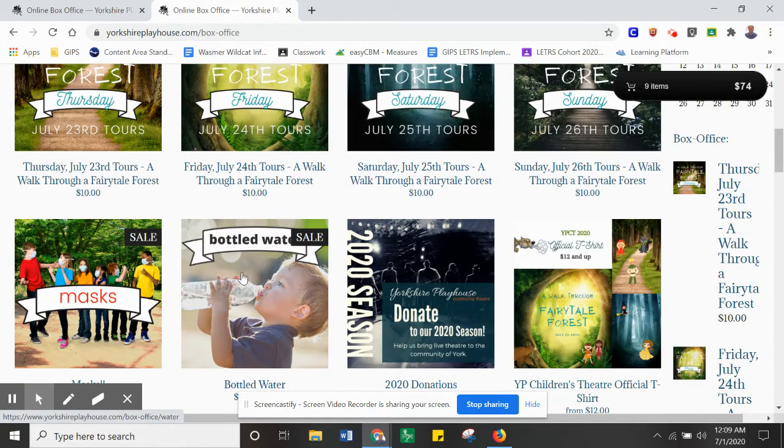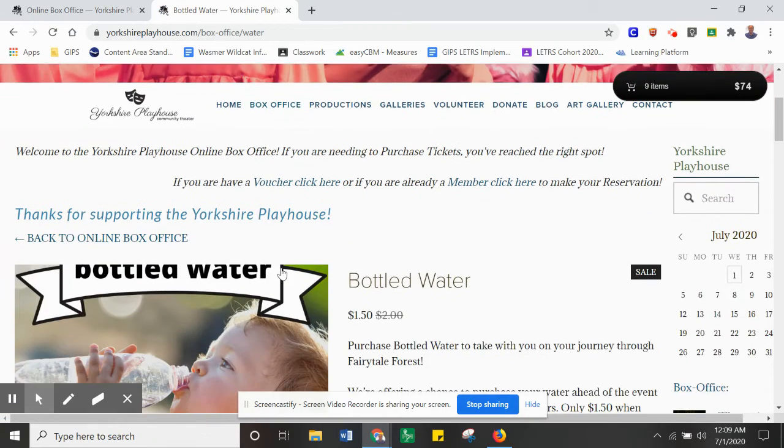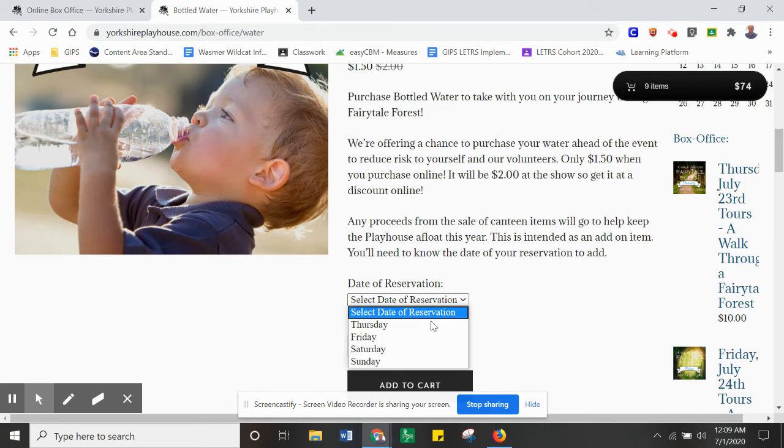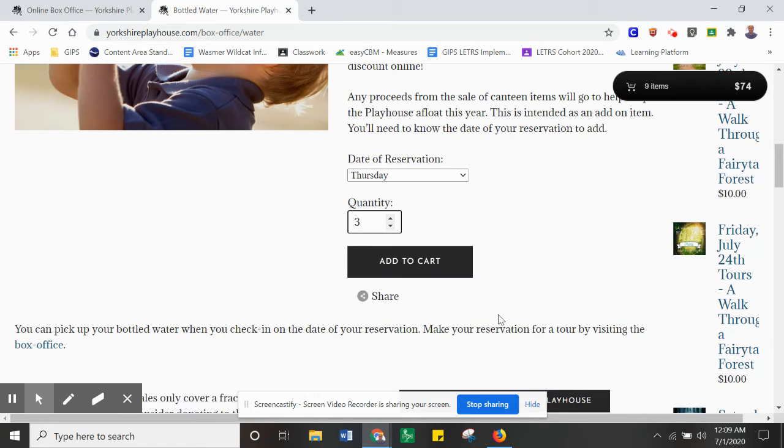I'm going to also add some bottled water. For my evening people, we're just going to go ahead and order for one day. We'll say for my Thursday show, I'm going to get a quantity of 3 bottles. Remember, there'll be bottled water for sale that day as well, and maybe a few other refreshments that you can purchase at our intermission portion of the tour.